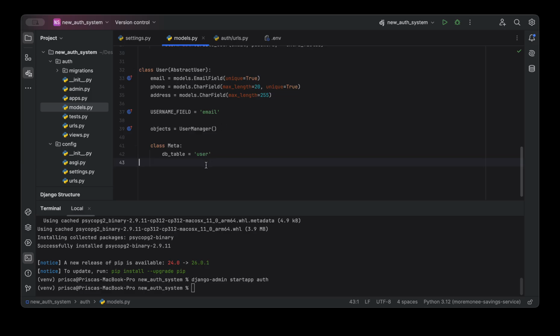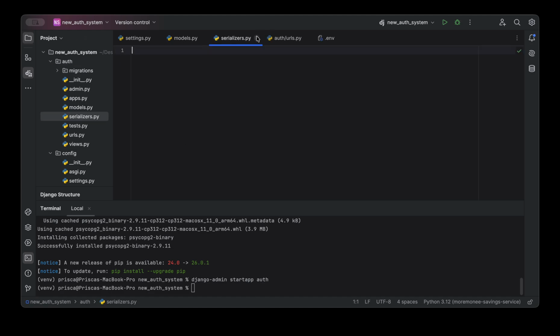So let's move on to the very next thing. Let's go ahead and create our URLs and our views before our serializer. Or we can just create our serializer file. Serializers. All right, so we keep that, then go down to our URL.